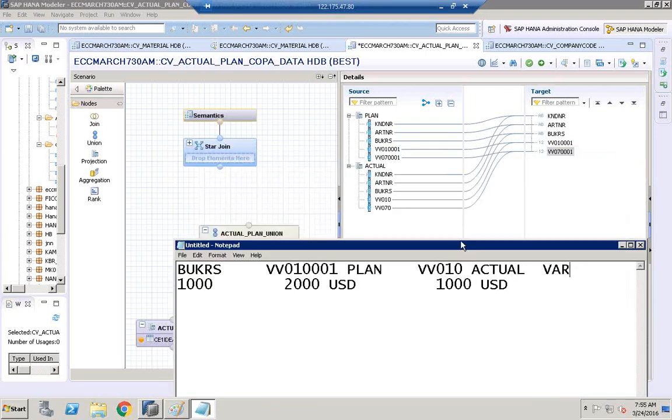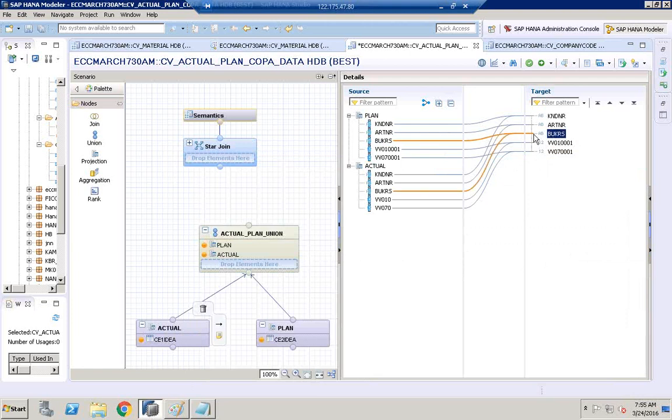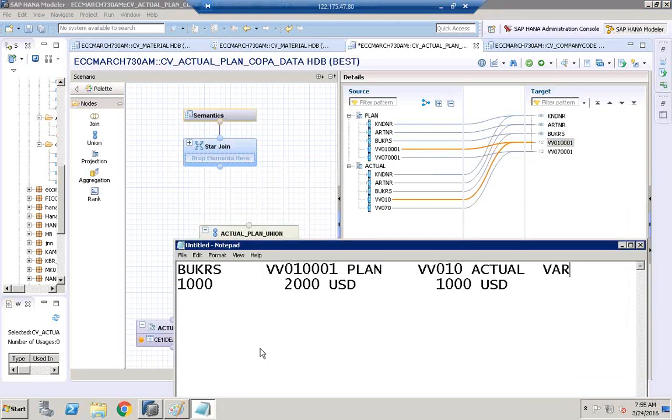But what is happening over here? BUKRS, we're trying to combine company code. Also, we're trying to combine VV010001, VV01001. I'm trying to combine into a single column. Because the aggregation type is sum for a measure, what's going to happen now? The output will be something like this. BUKRS 1000. So what's the output here? VV01001. Obviously 2000 plus 1000 it becomes 3000 USD.